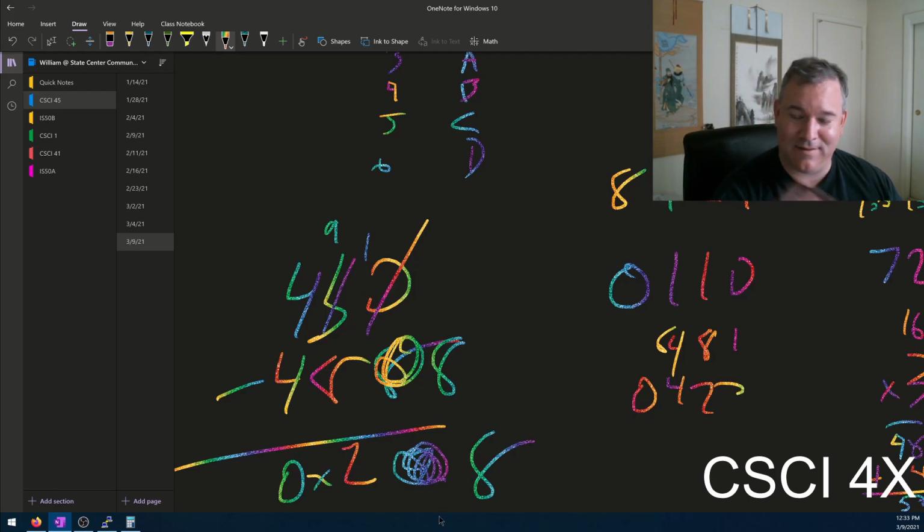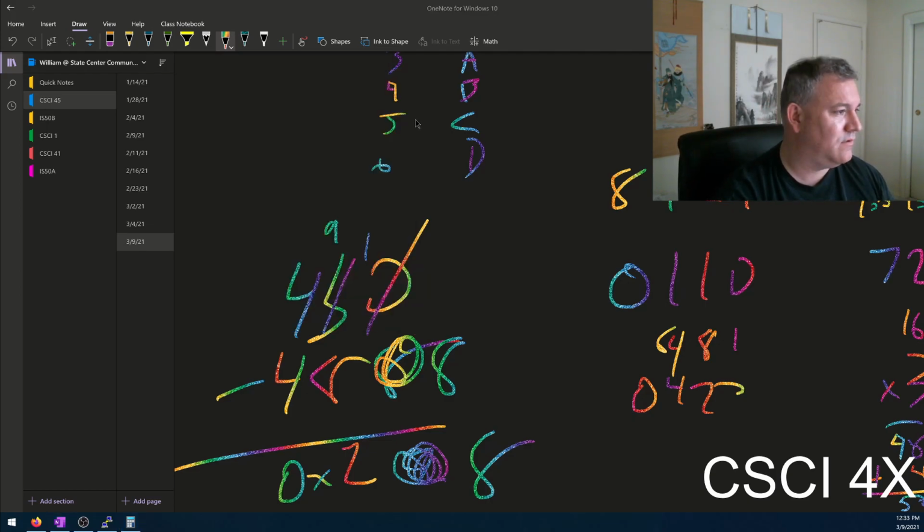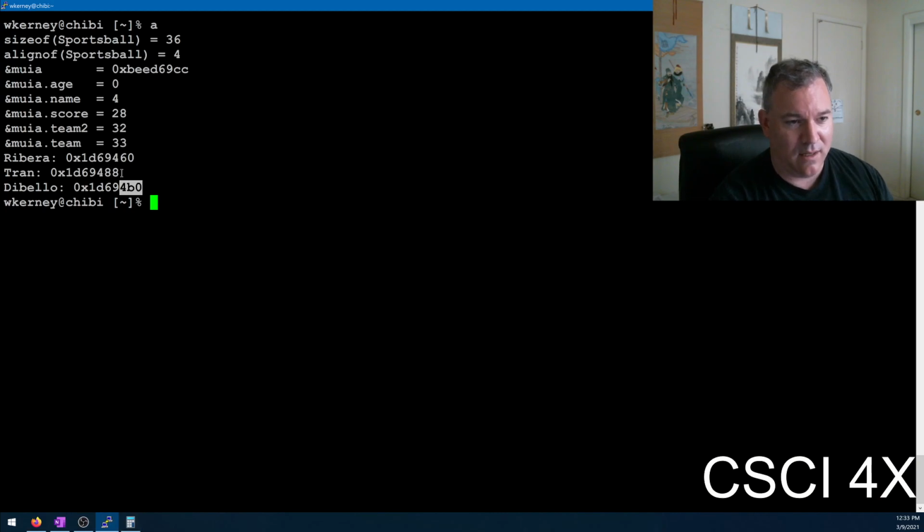I knew it was wrong because the difference in memory was smaller than the size of a sports ball. So always double check your mental math. Yeah, I borrowed 16, not 10. So 4B0 minus 488 is 28 in hex. 28 in hex is 40 bytes. And so the students are all spaced 40 bytes apart by the memory allocator. Again, there's no real guarantee of any of this stuff. It's just how it is.